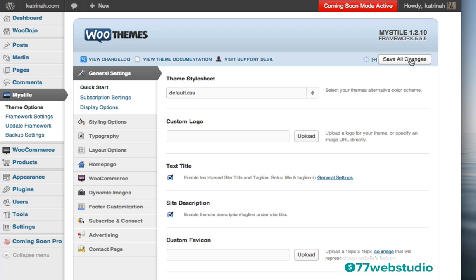And I'll just save my changes here just to make sure they're saved. I tend to often click on this Save All Changes button, even if I've made no changes, just to double and triple check that everything is set the way that I want it to be looking. So next you'll notice that it says here under text title, enable text-based site title and tagline, which is checked, that's good. And then it says setup title and tagline are in the general settings. So I'm going to configure this now by clicking on general settings.